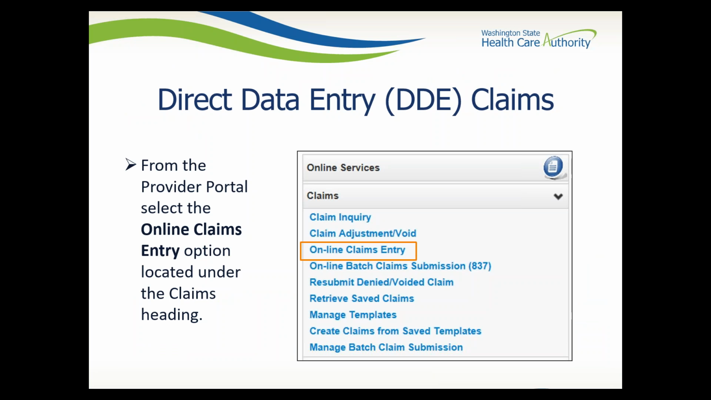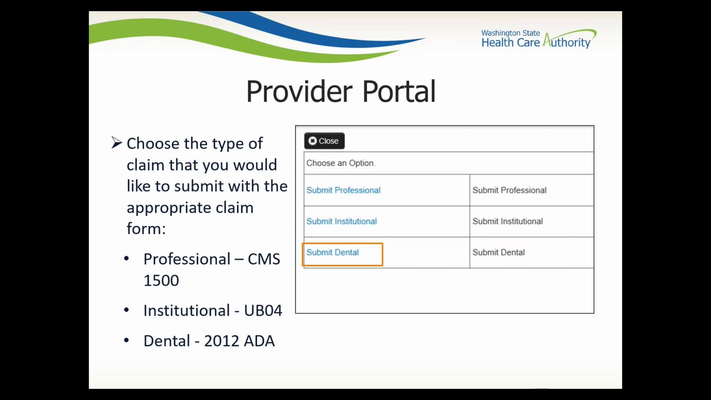Once you have chosen the correct profile, you would then choose Online Claims Entry from the Provider portal. You would then choose the claim type you would like to enter. A dental claim submission would be the same as the ADA 2012 dental claim form with all the same fields available for entry.